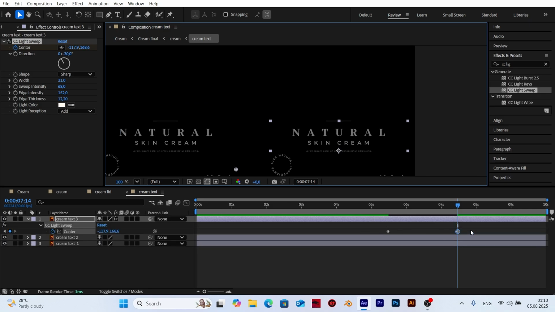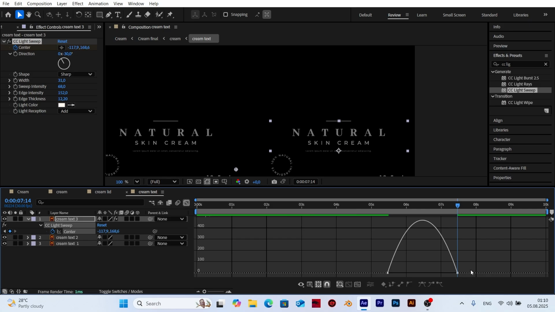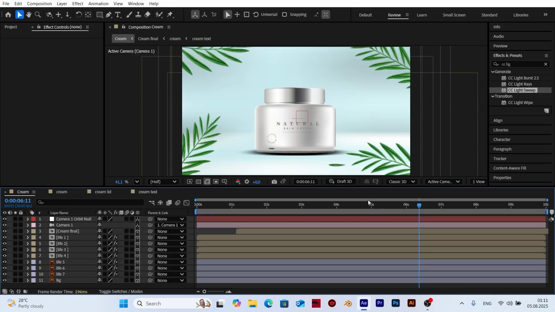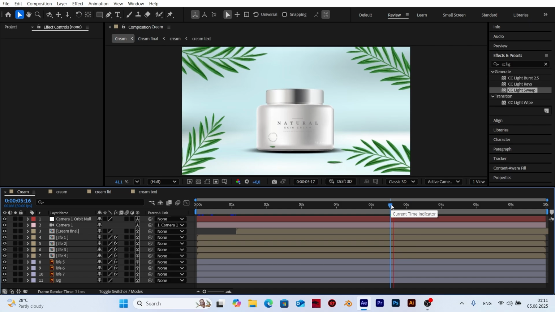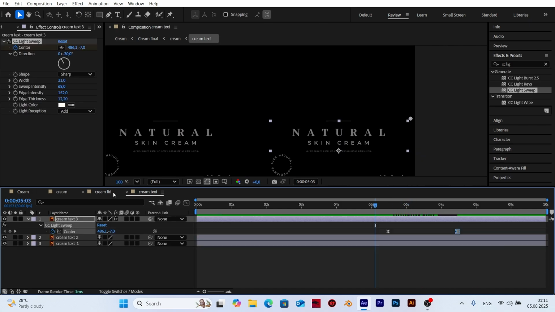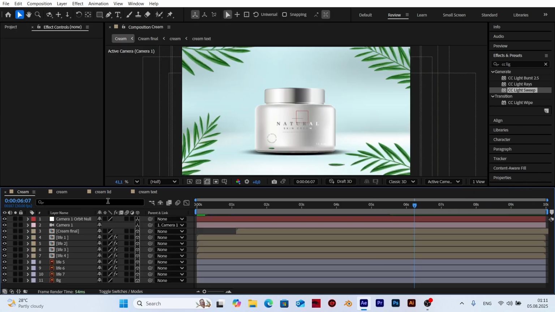Press the U key to display all animated properties and keyframes for easier editing. To make the animation smoother, we select all the keyframes and apply Easy Ease by right-clicking on them. To make the light animation smoother and more natural, we use the graph editor to fine-tune the speed curve. To enhance the realism of the animation, we perform subtle yet effective fine-tuning as usual. These small refinements help achieve a more polished and professional look.